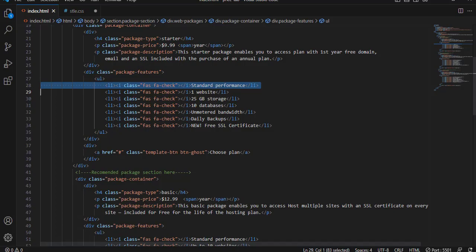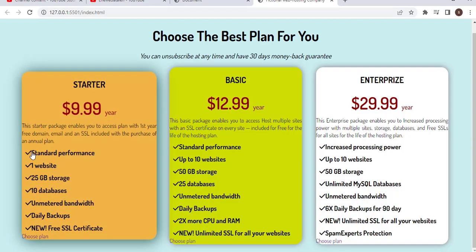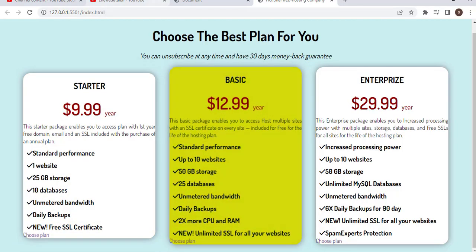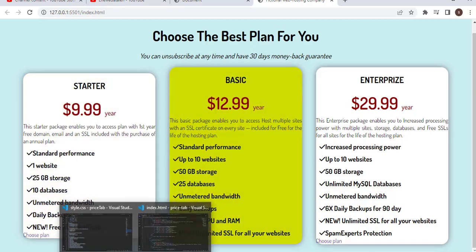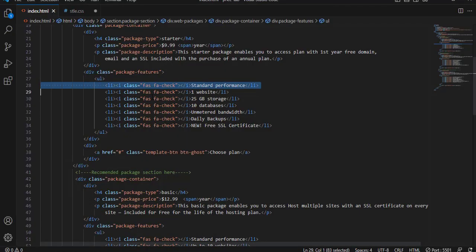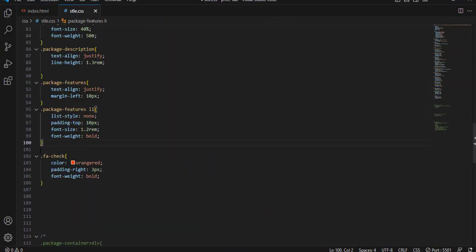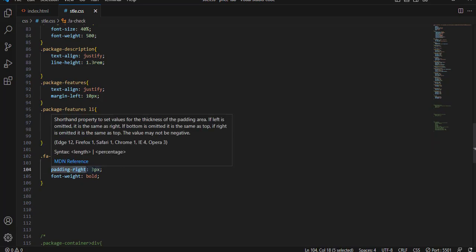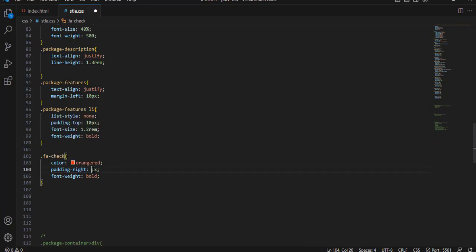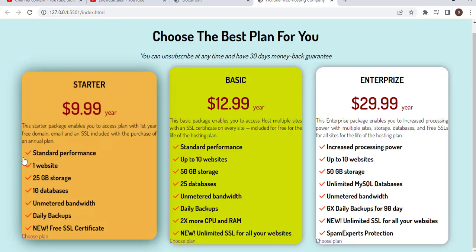Now let me style this check mark right here. To style this, we have a class selector right here, FA check. So for this, you have the color, padding right. Let me increase the padding right to 4 pixels, and font weight, we use font weight bold. After that, when I save and refresh, here we have. Yeah, it's pretty nice.